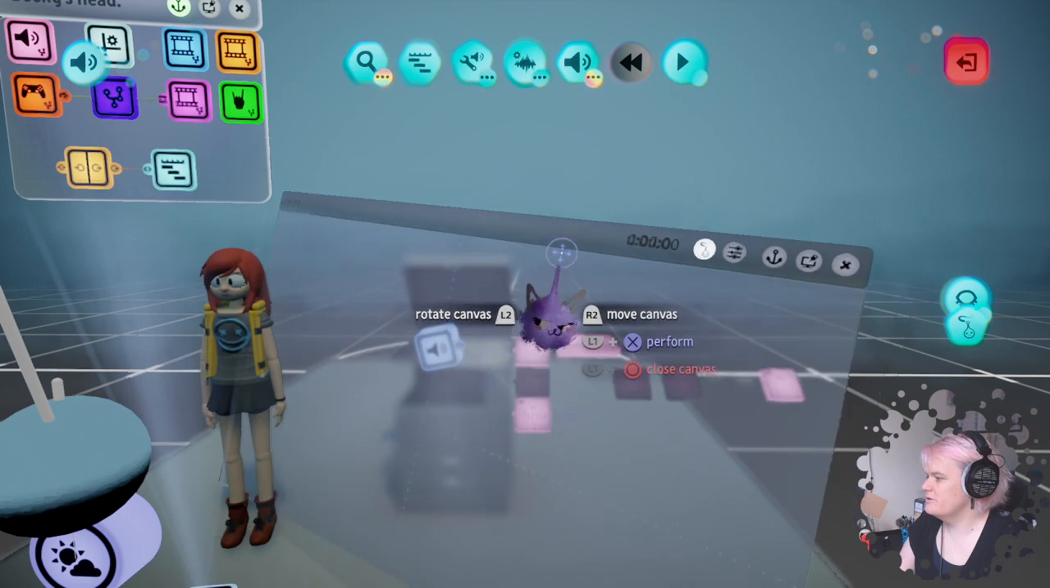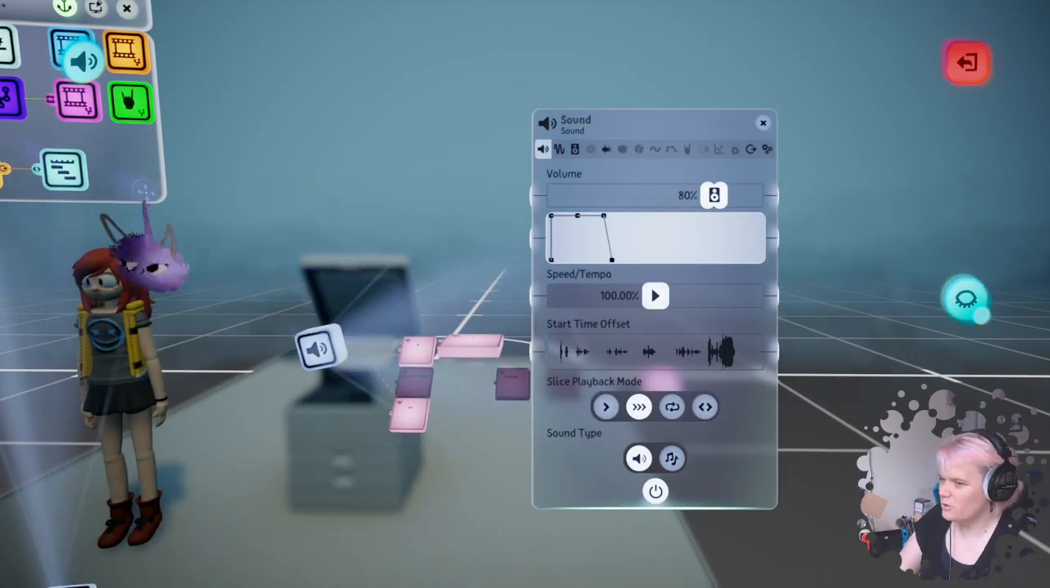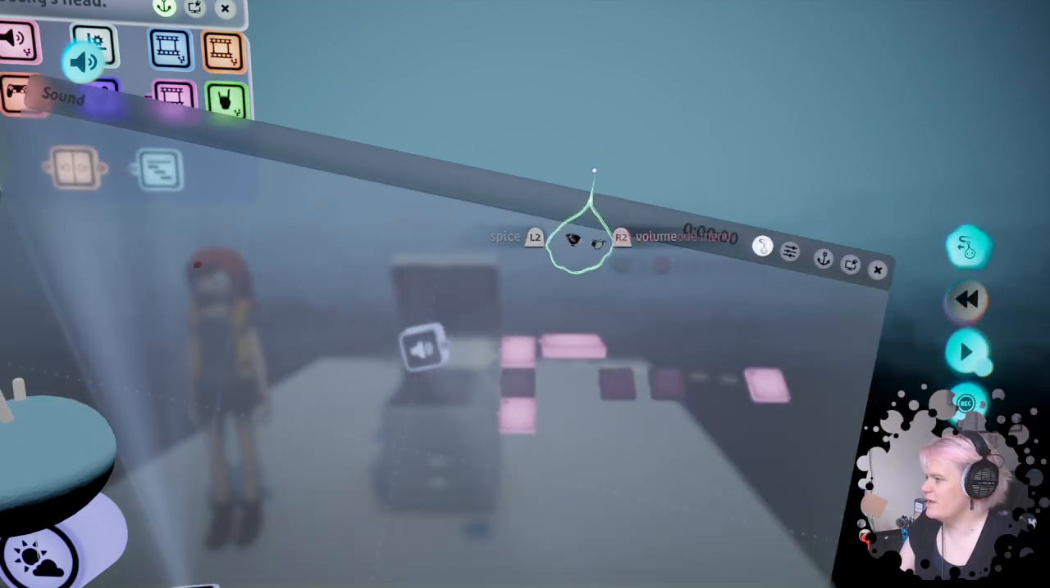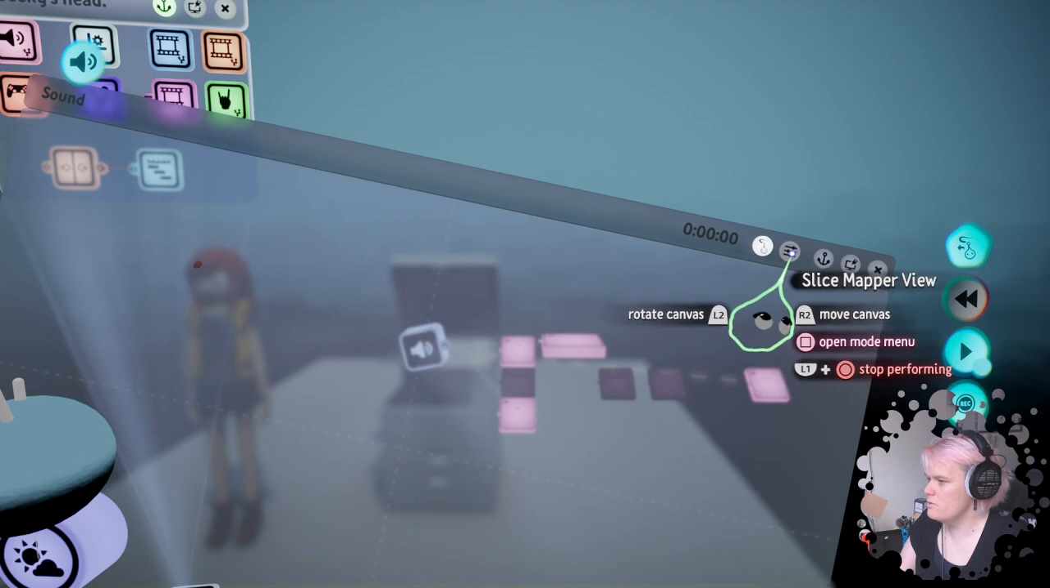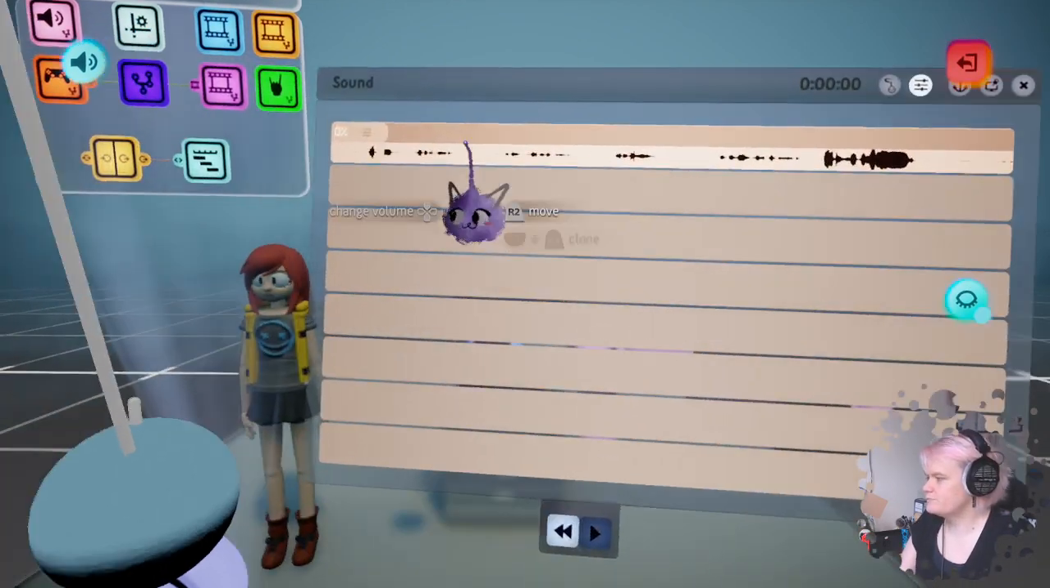And anyone who's been on the internet recognizes that this is a very, very old joke. It is in no way original. So we go into sound mapper mode, slice mapper view. Let's just bring that up here.